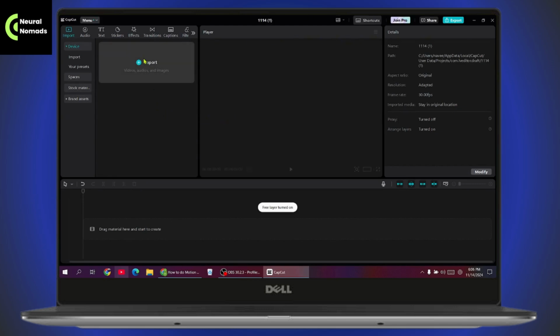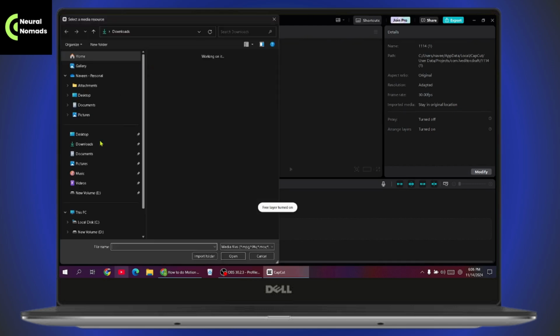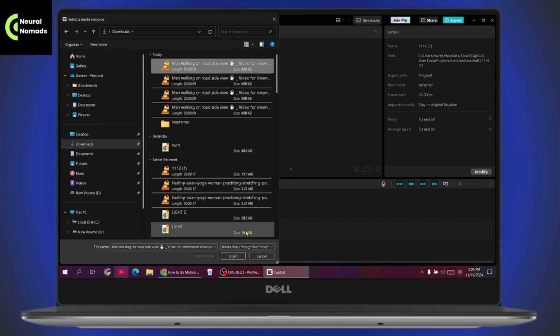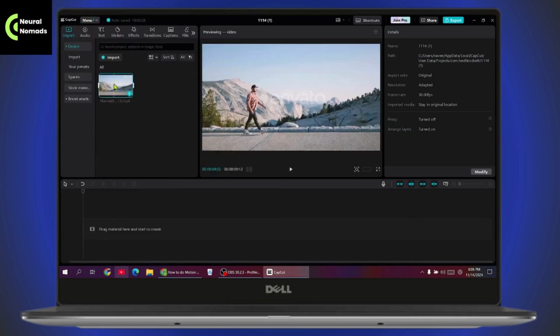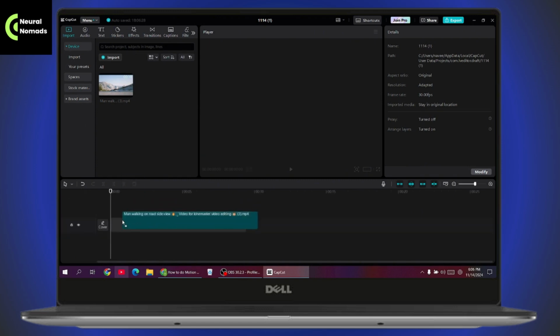Once you're under the create project, now you need to go with import, and simply import a video. So I'll be choosing a video. Click on open, and here you will have your video, right? You just need to simply drag that to the bottom.